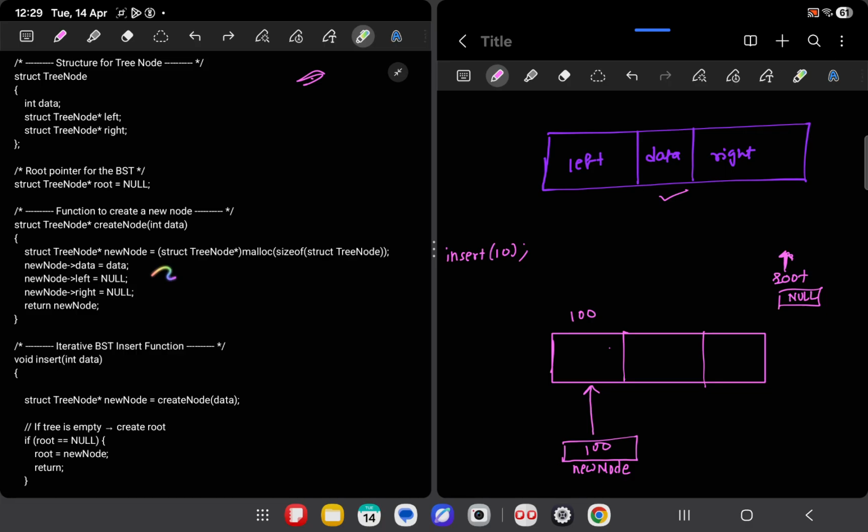Now if you observe here, the next line says the new node's data is the data itself. What was the data? This 10, right? So the new node's data will get 10. And the new node's left at the beginning is null, and the new node's right at the beginning is null. Fine. And after that you have to return the new node.